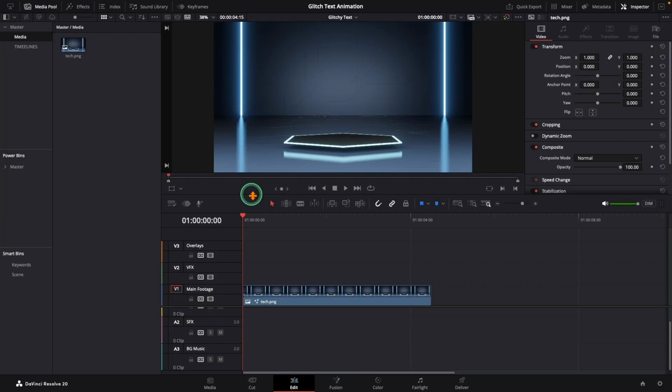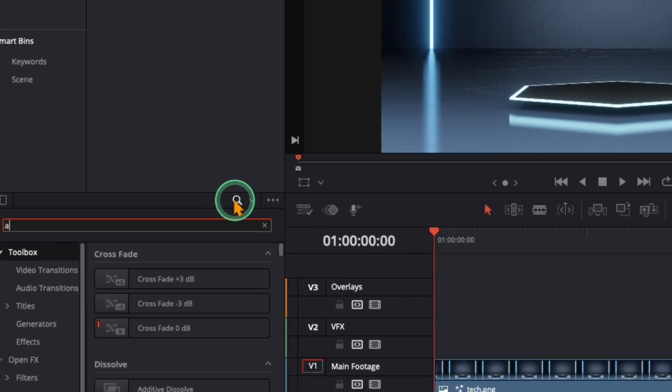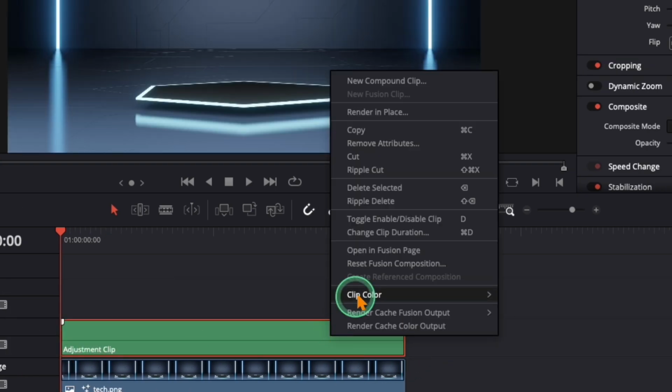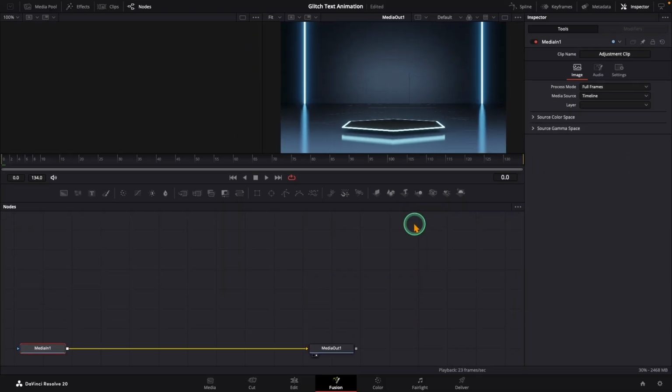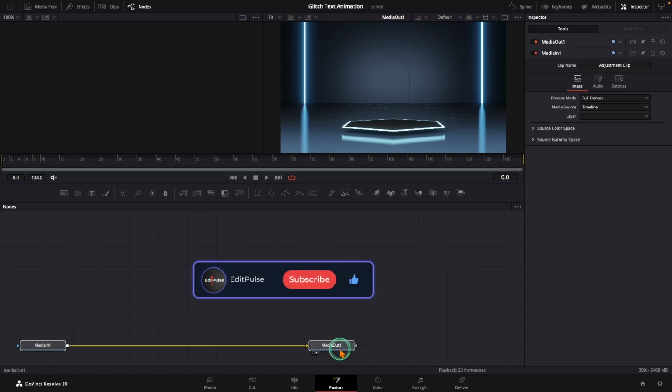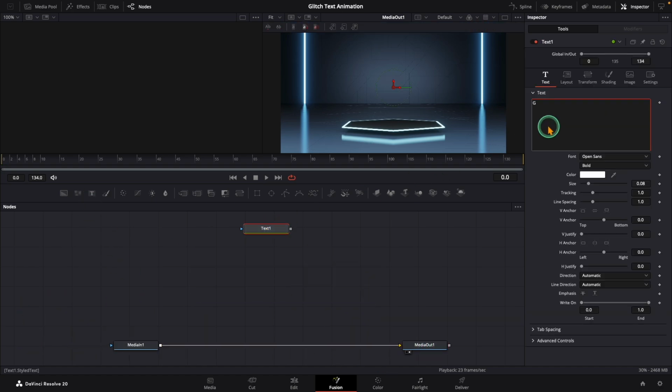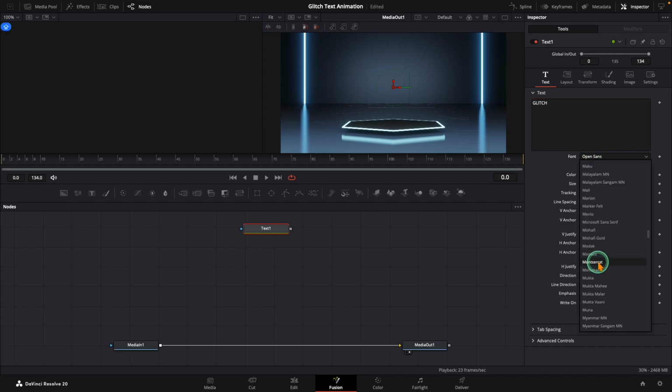Alright, let's get started. Just grab an adjustment clip from the effects panel and drag it onto your timeline. Then right-click the adjustment clip and choose Open in Fusion. Alright, first let's drag a text plus node into your node area. Type in your text, pick a style and color.